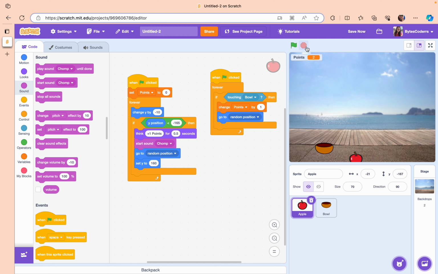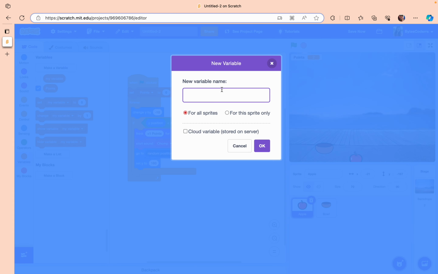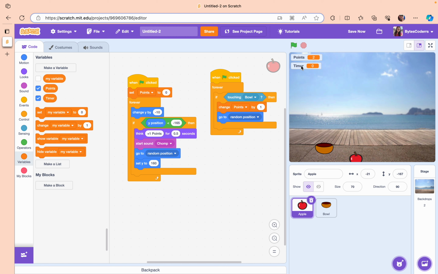So let's stop it, and now let's move to the next part of the game, which is adding a timer to the game. In order to add a timer, you need to add another variable and name it timer. Okay, and press on the OK button. Timer does come over here, but we want it to be a countdown, like from 60 to 1 or 30 to 1, whichever you want.